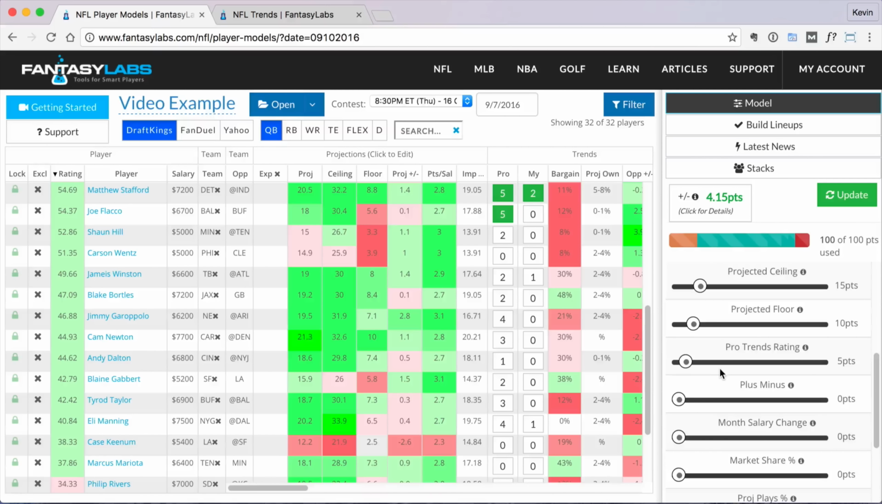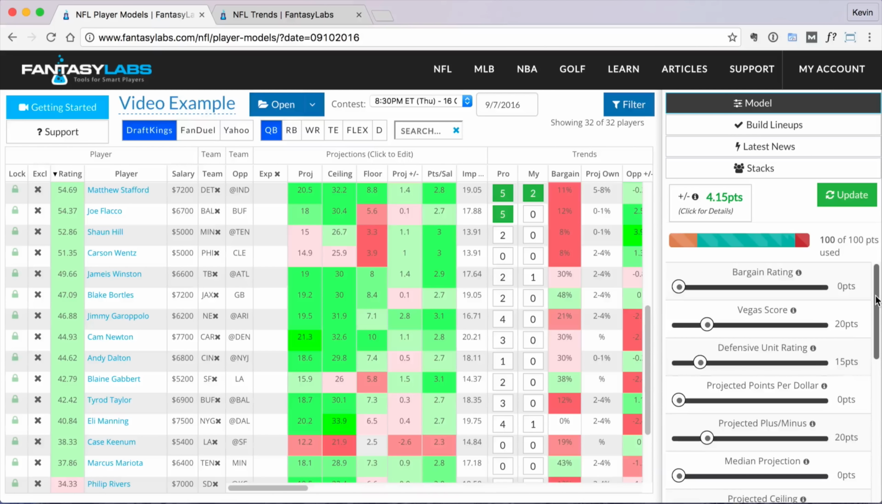So I had a reason for everything. Let's look at the other sliders, just make sure I didn't miss anything. So there's nothing that I really missed. Maybe you would want bargain rating, and after you created this model, before you hit update, you say, okay, I missed out on bargain rating. I definitely wanted some on bargain rating. So I'll move Vegas score down to 15 and bargain rating 5.